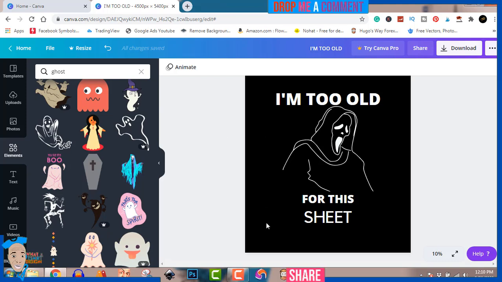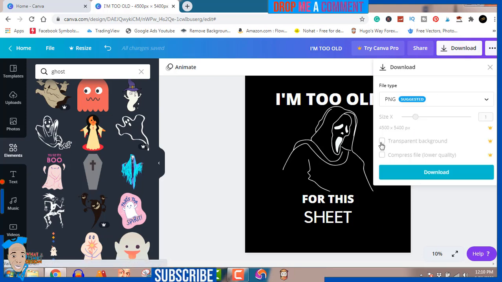Secondly, to get rid of this black background, all you have to do is come to download and click on transparent background. But you can't do it if you're on the free version.